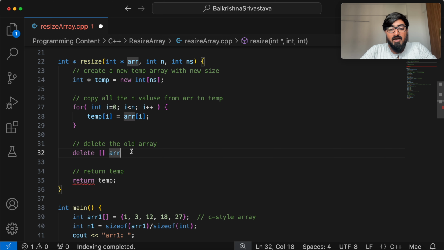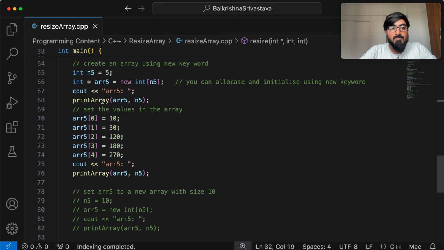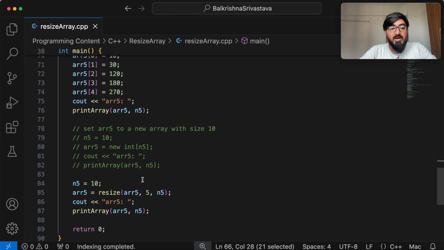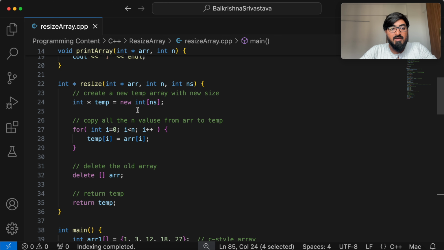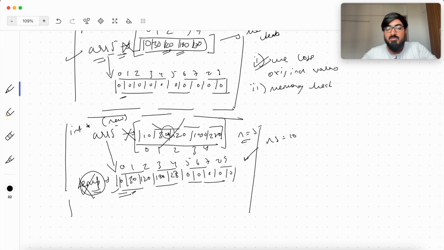So in this case, we are deleting ARR, because you created ARR5 using the new keyword, which we passed here. So this variable gets the ARR5 pointer address. So you say delete ARR. And always remember, when you create an array using new keyword and square brackets, you delete with square brackets. Now when you do this, this delete ARR line will free this memory, and your array is now pointing to this. So we were able to keep the original values and take care of memory leaks as well.